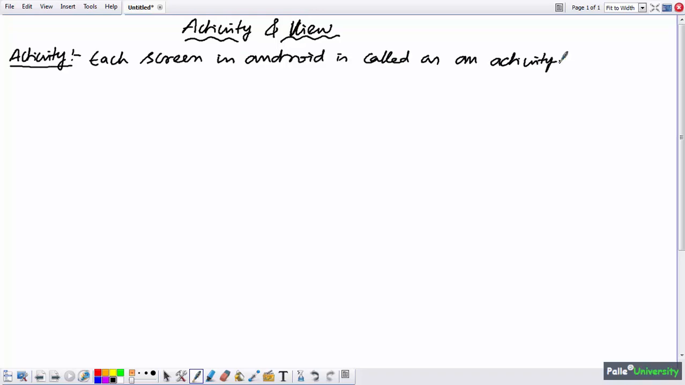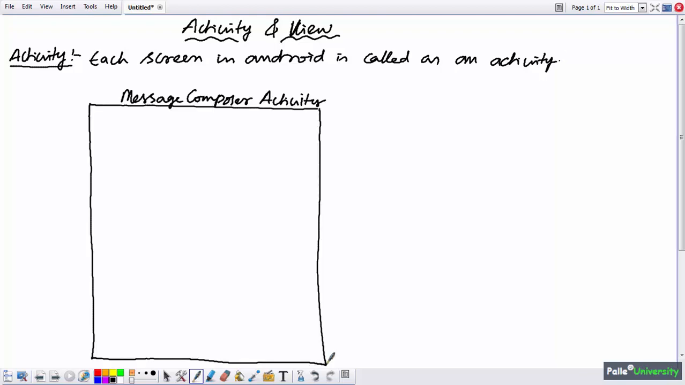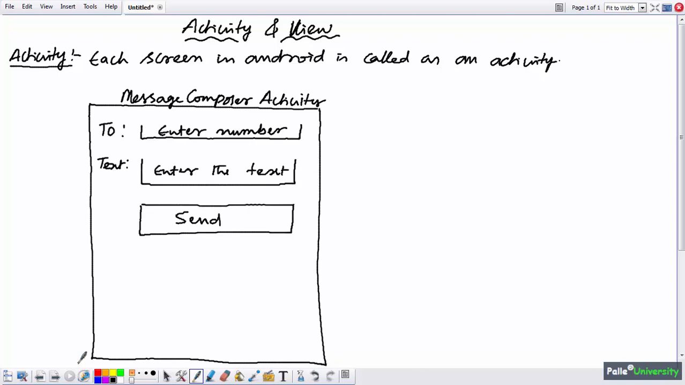In the last session, we understood that each screen in an Android application is called an activity. Let us say this is a message composer activity which belongs to a messaging application, where the user will compose the message and send the message. Generally, the message composer will look like this.